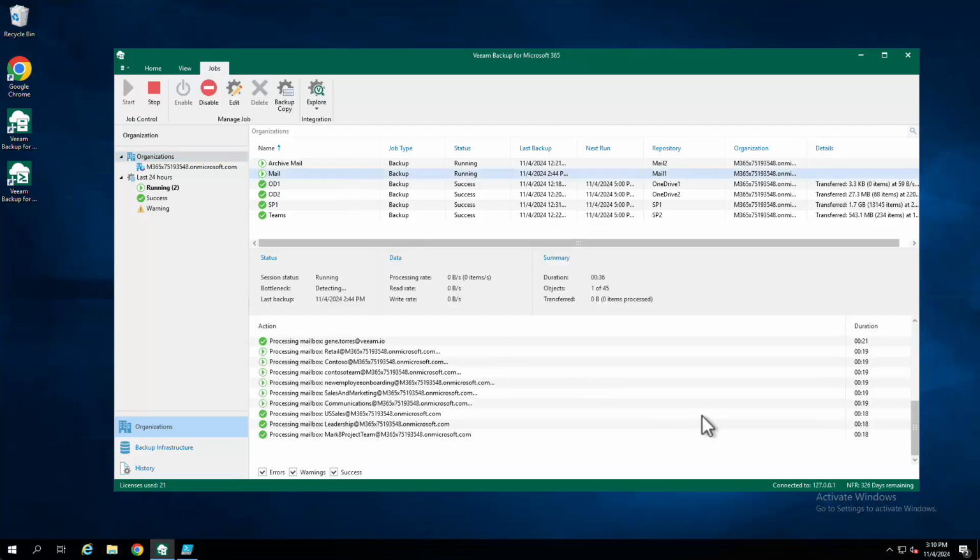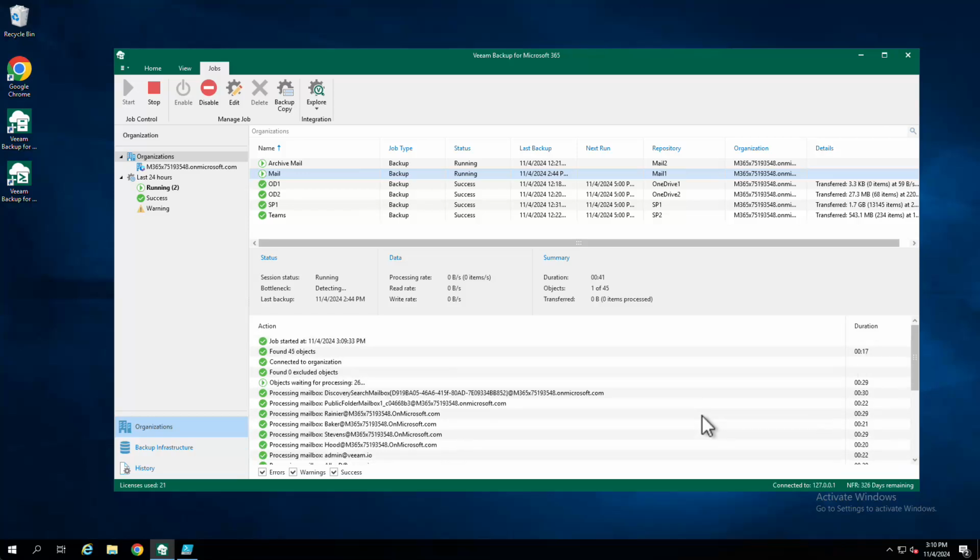And I'll go ahead and just let the backup jobs complete. But that's the simple process of upgrading from version 7 to version 8 when you have multiple proxies and you need to convert those proxies into proxy pools.